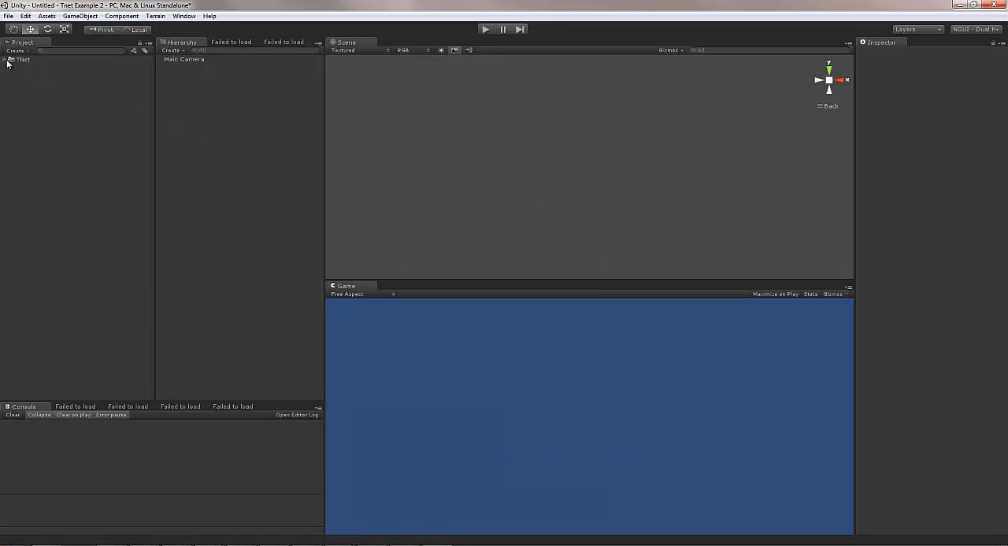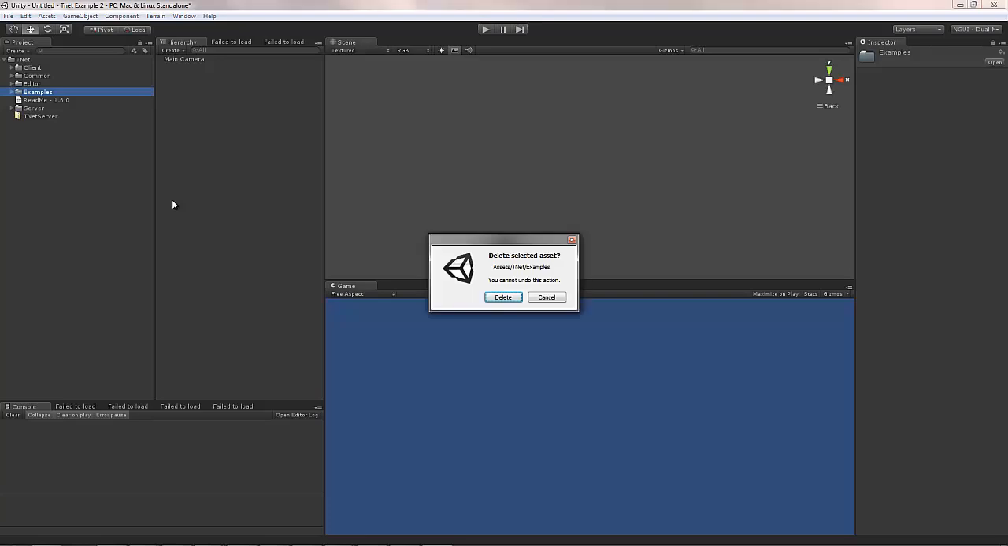So here we are. Now we have TNet with all the examples. The examples folder is not necessary in this case. So I'm just going to go ahead and delete it.